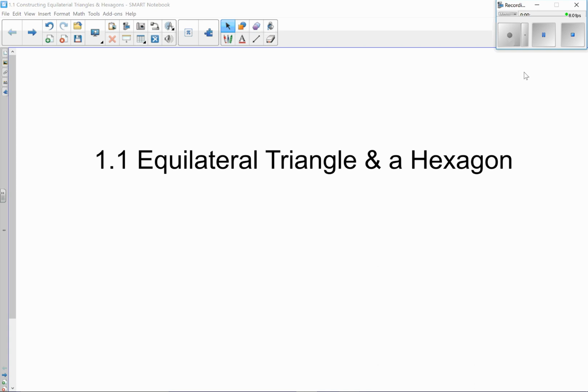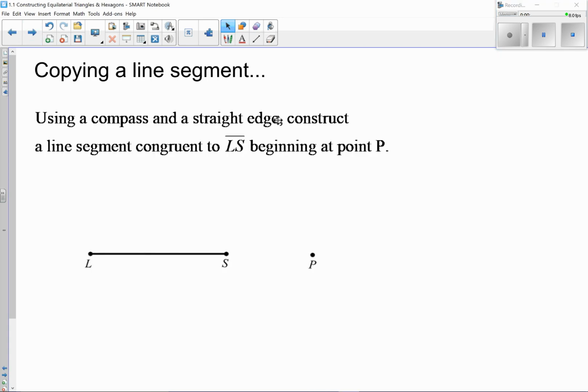Welcome to our first lesson in constructions. Today we're going to essentially create an equilateral triangle and a hexagon. Now in doing so, I first need to know how to copy a line segment.